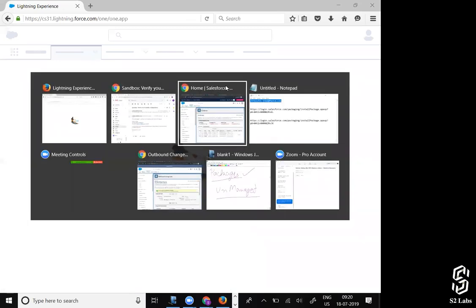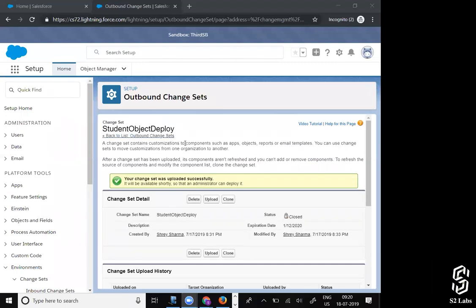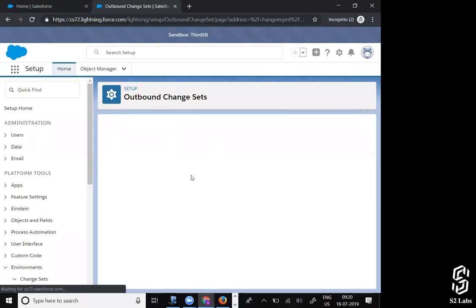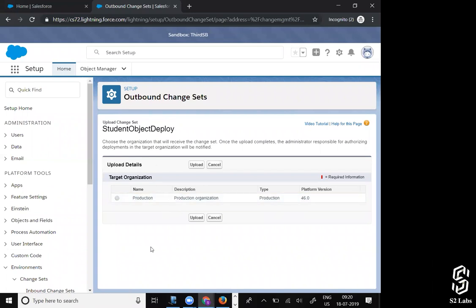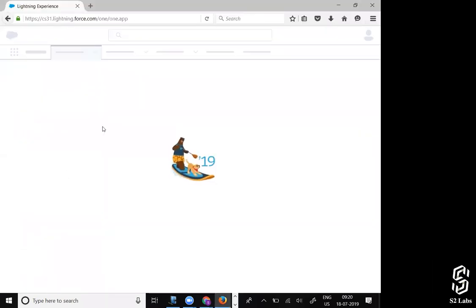So we have logged into our fourth sandbox. Now we want to deploy the same change set, the student object deploy change set, to our fourth sandbox as well. How can we do that? The outbound change set is already created. We just need to upload it to our fourth sandbox as well. But is the fourth sandbox coming in here? Why? Exactly. It's not broken, but it's not allowed. We have to change the deployment settings by going into the fourth sandbox. The fourth sandbox should allow that this org is allowed to deploy anything into my org. That's what it is.